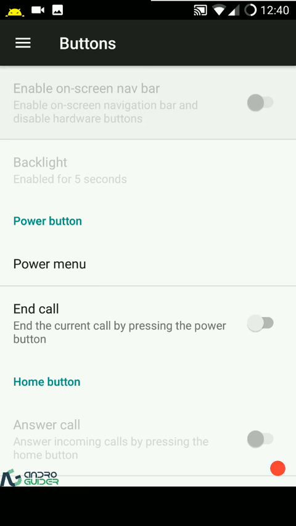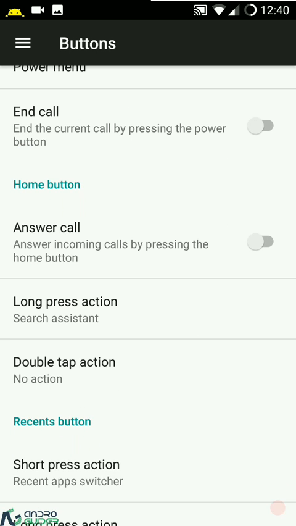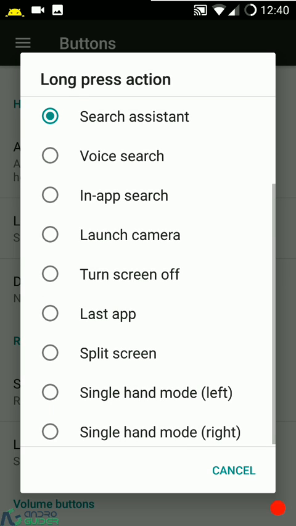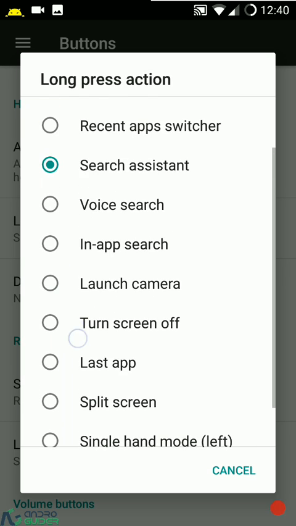And I will just disable the on-screen navigation bar button so that we can all look at the hardware tweaks. Then use the home button to answer the call. You can customize the long press actions. This is the list of the long press actions.